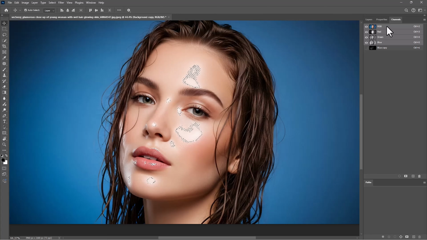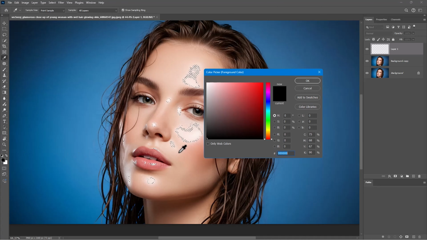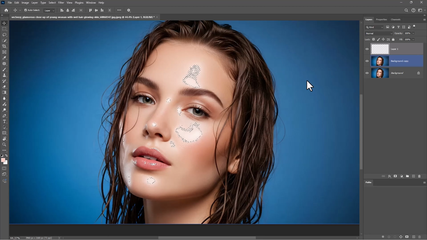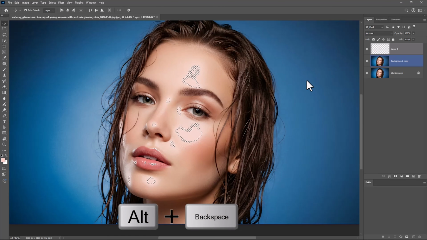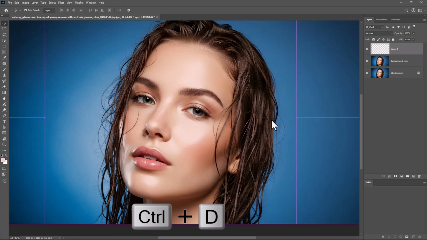Now go back to the RGB channel and after that return to the Layers panel and create a new empty layer. Choose the foreground color by picking a skin tone close to the selected area. And once selected, press the Alt button and the backspace on your keyboard to fill it up. Then press Ctrl D to deselect everything.